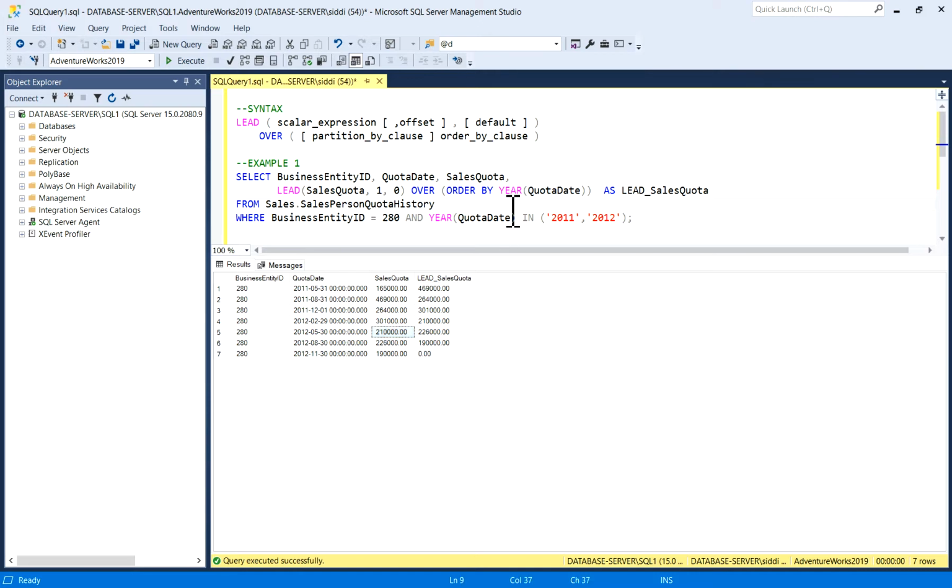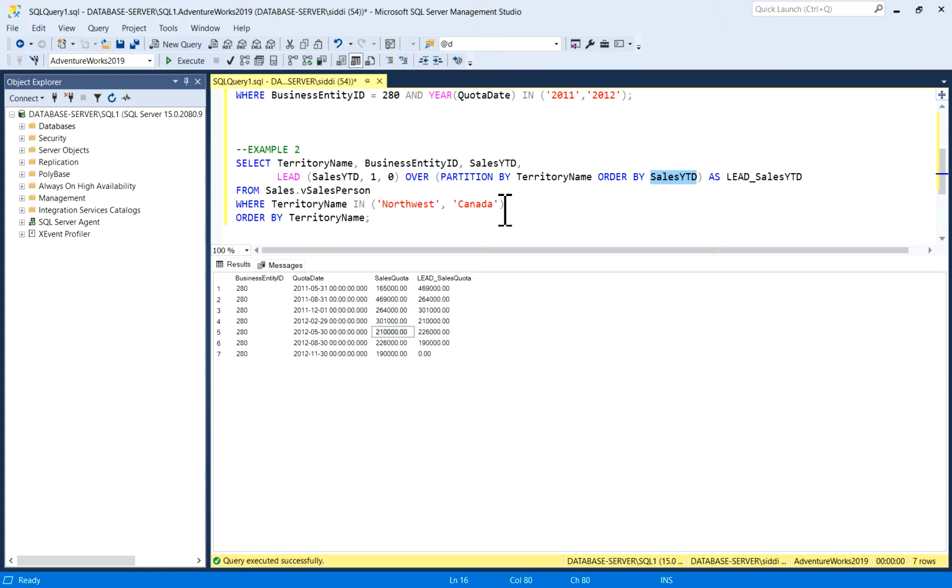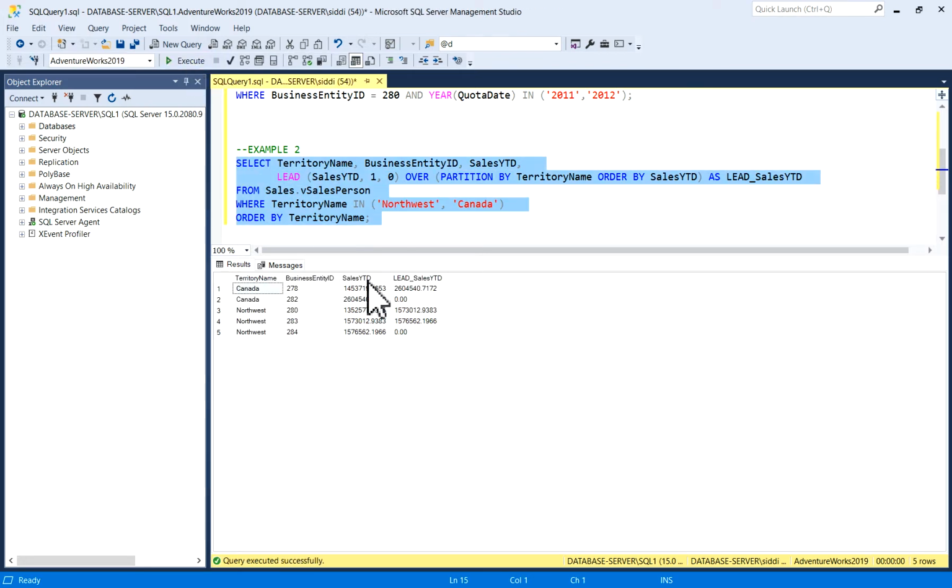In the next example, example 2, we'll see the PARTITION BY clause on TerritoryName, ORDER BY SalesYTD column. Here I have taken the LEAD function, and I will run this query. So basically, PARTITION BY TerritoryName. Here the territory names are Canada and Northwest. So this is one partition and this is another partition.